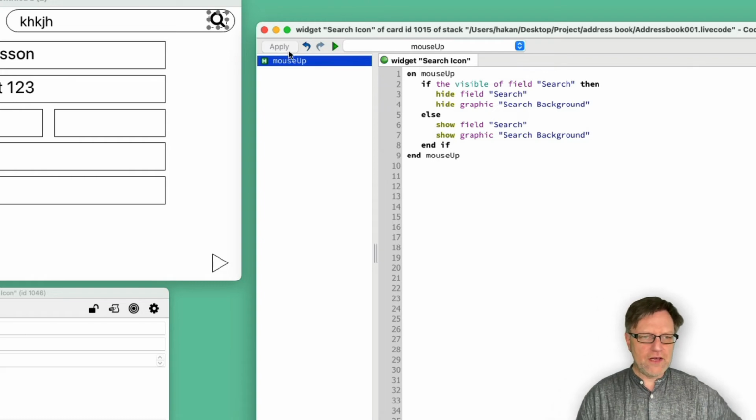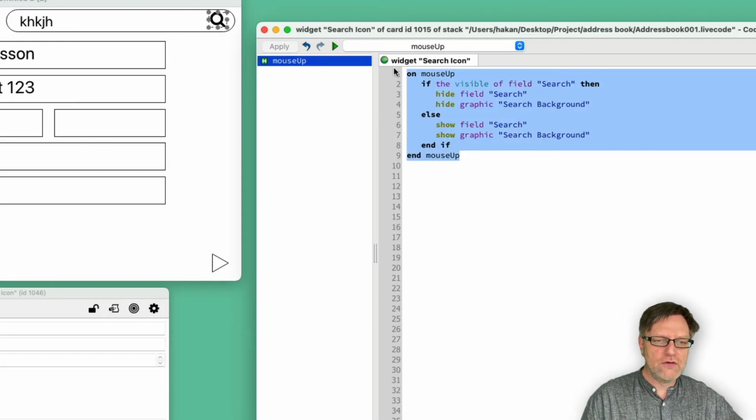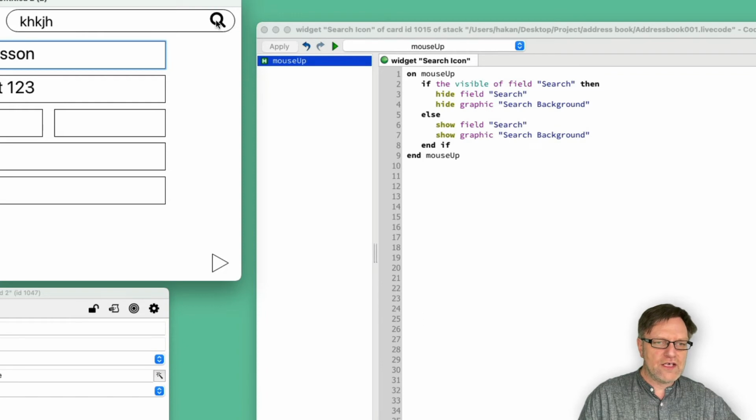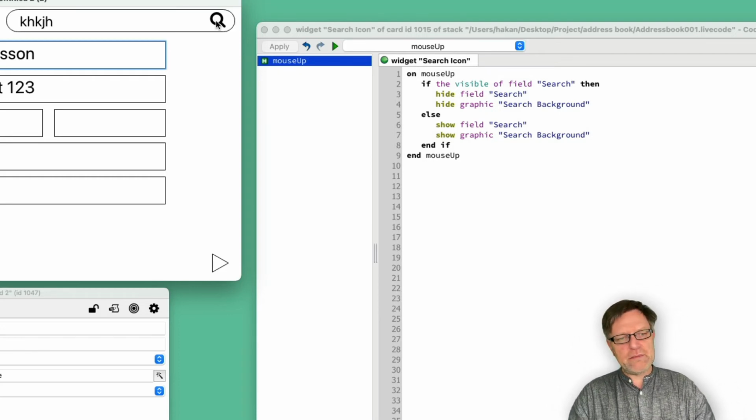So if I apply this code, and you do that by clicking the apply button, now I glue the code to the control. So when I run this, you can see that I can click on this one and it shows up and it gets hidden. But I would like to make it a little bit more fancy.